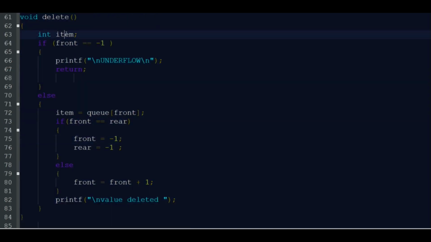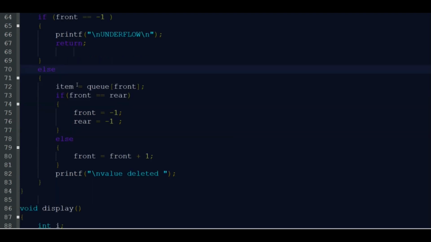This is our delete function. In this function, we are declaring an integer variable item, for storing the deleted value from the queue. And if front equal to minus 1, we are printing underflow and then return from this function. Otherwise, saving the queue of front value into our item variable.